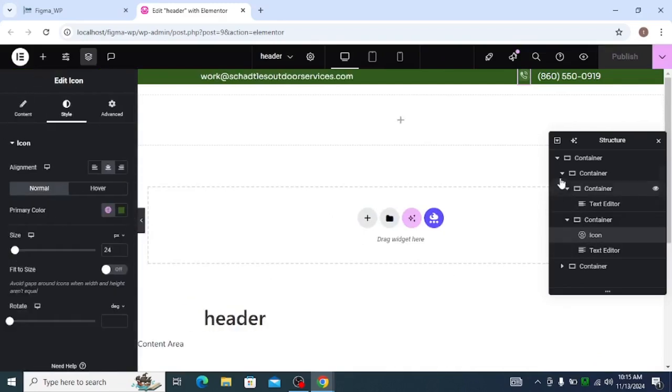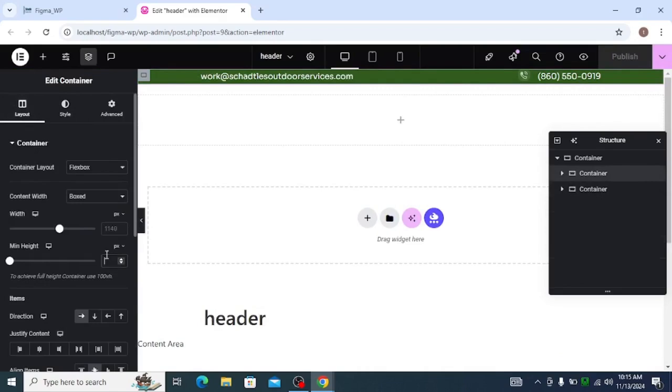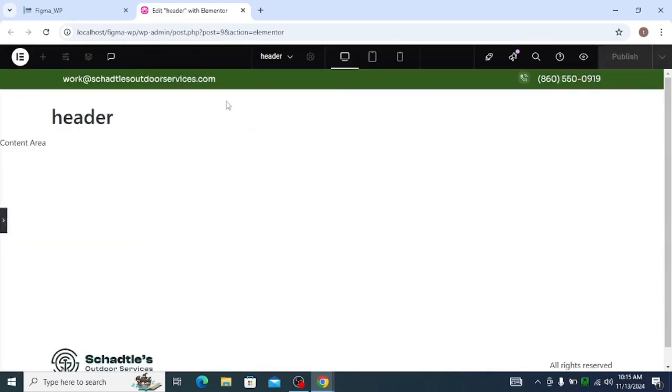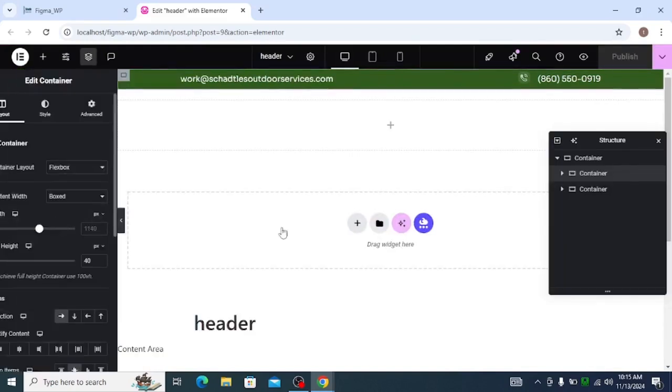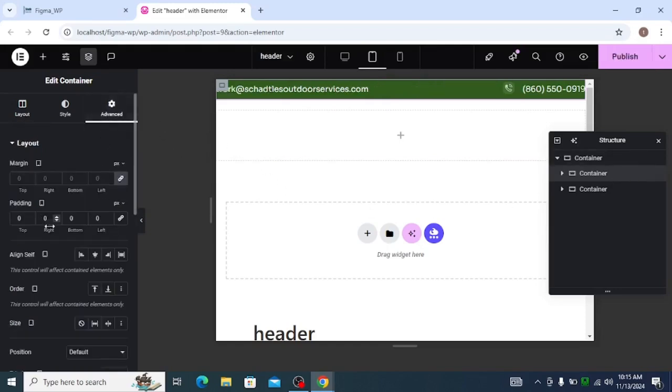And then let's now set the height to 40 pixels. I'm setting the height to 40 pixels. So this is what we're having here now. Can you see? So let's now make it responsive. By making it responsive, let's change the padding right to 40 pixels and the padding left to 40 pixels.